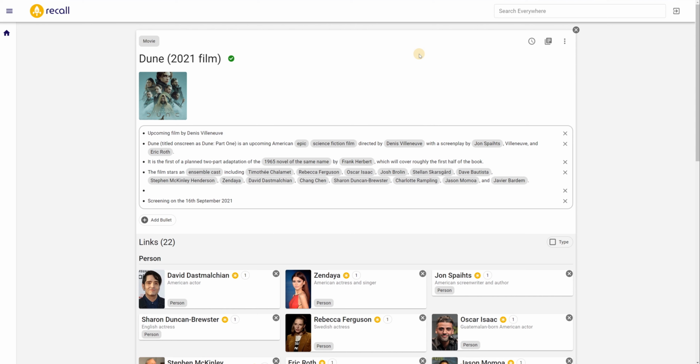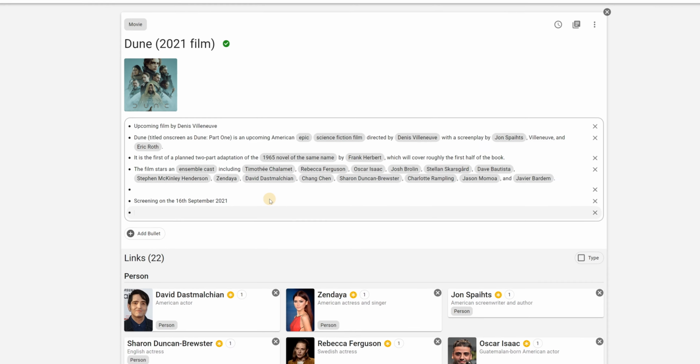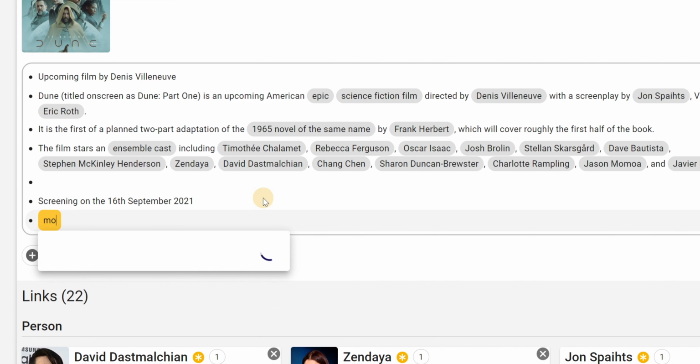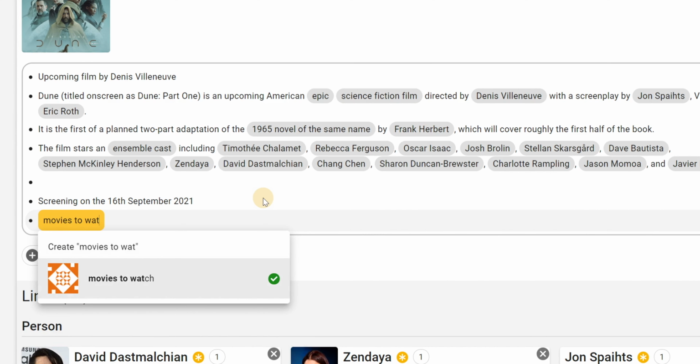Going back to the original goal of this example, which was to add Dune to my movies to watch list, the note can be added by simply creating a link to the note by that name, Movies to Watch. To create the link, press Ctrl+/ and start typing to search through your notes in your knowledge base. Selecting a search result will create the link.